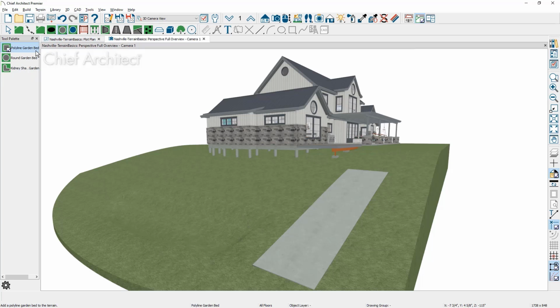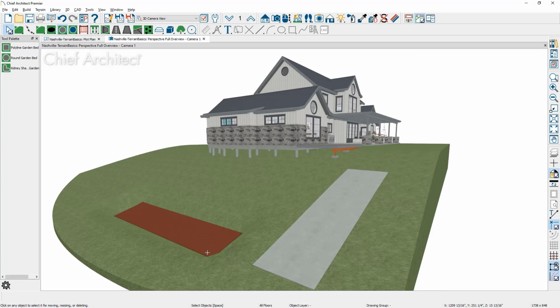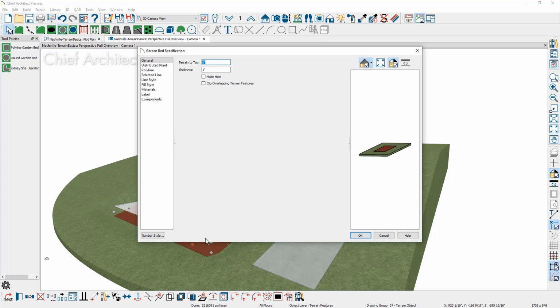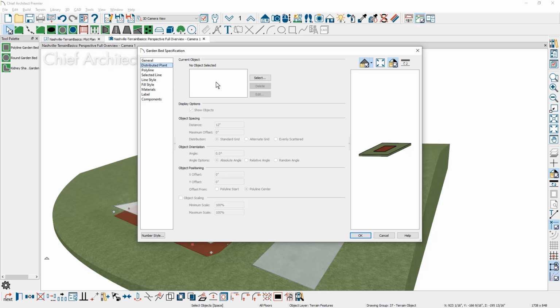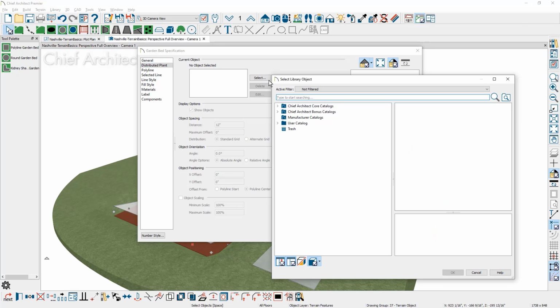The next tool is garden beds. You'll find a few different ones. If I just use the polyline garden bed and click and drag to create, with these garden beds you can double click and open them up. You can assign a plant to fill this. It's called the distributed plant. You can come down, click on the select option. You can browse down into the library. You can find a number of plants.